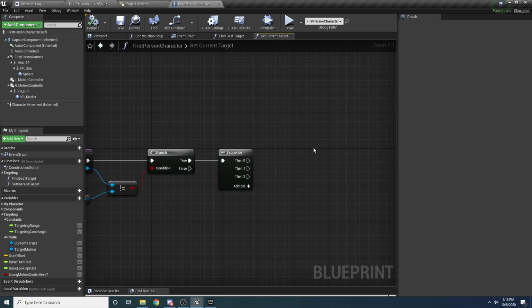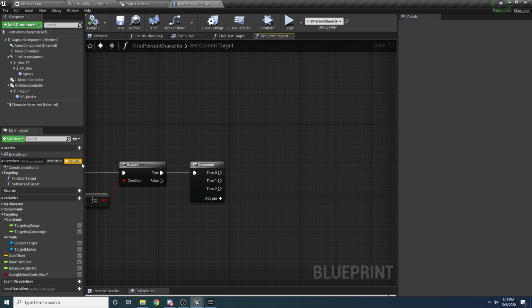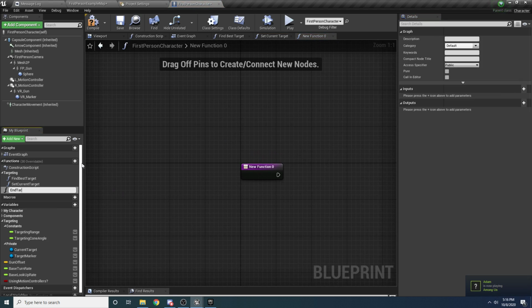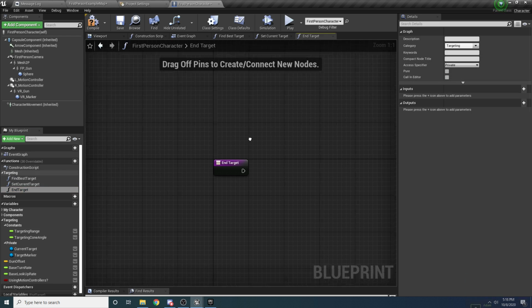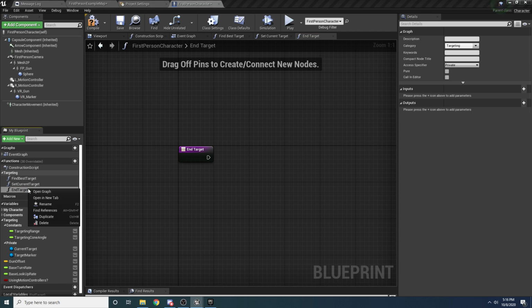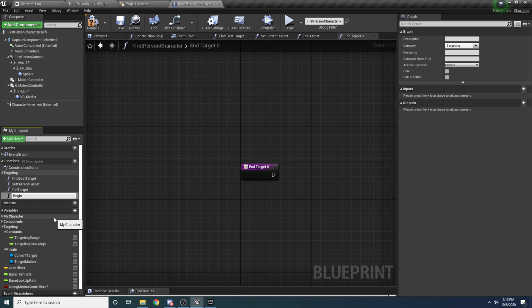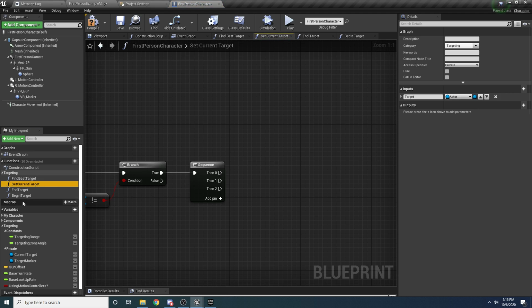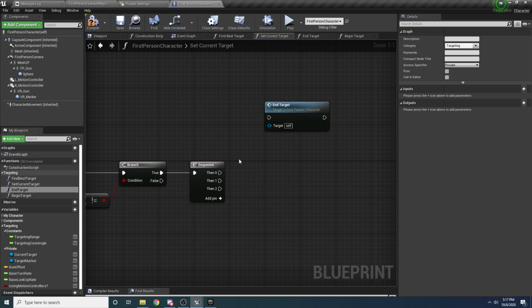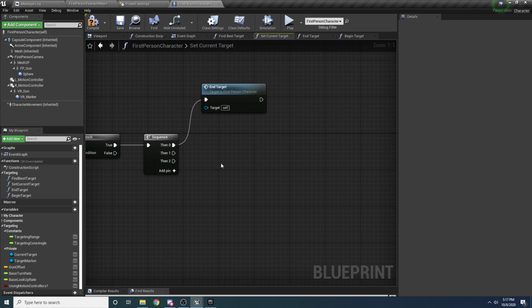And I'm going to make little functions for this, just to keep things a little bit more organized. Actually, I guess we probably don't need to, but I'll make functions anyways. So over here on the left, I'm going to create an end target and a begin target function. So make a function and call it end target, drag this into the targeting category and set it to private. Then I'll do one more. Actually, I'm just going to duplicate this, and we'll call it begin target. So back now inside of set current target, we want to call end target, which is going to remove the widget from our current target. And then we want to update our current target.